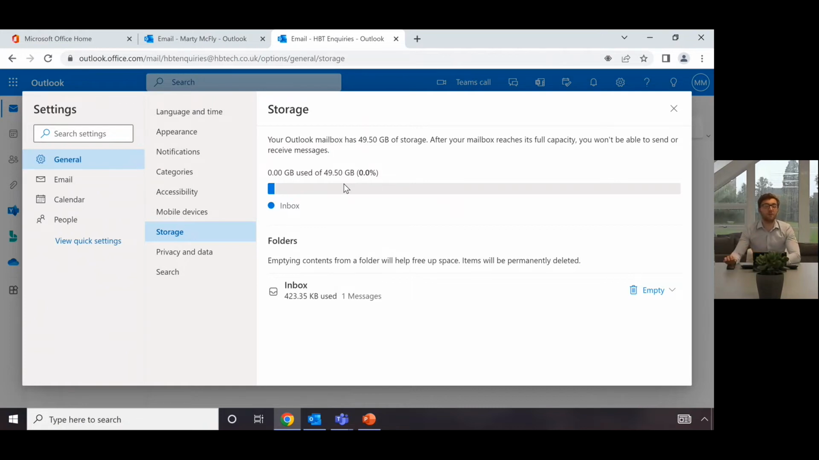And by doing it in the web version as opposed to the desktop version, we can also see which folders are taking up the most storage as well. So from here, we've got a couple of different options. We can choose any emails older than 12 months, or we can go through that folder because we know it's taking up the most storage, and find out what's using the most storage.